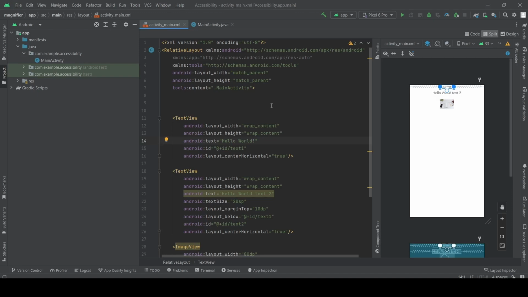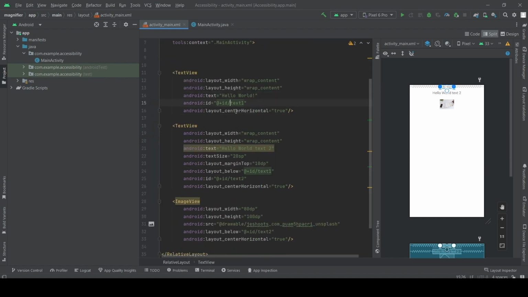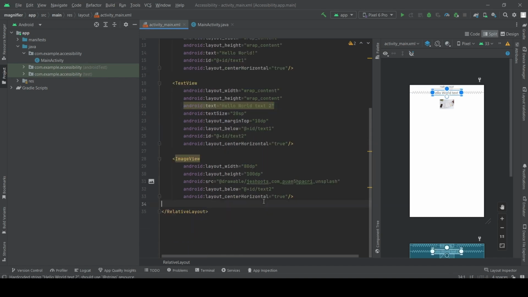Hello everyone, today in this video I will show you how to implement a simple magnifier in your Android app in Android Studio Java. What I have made so far: two text views, the first having Hello World text and the second having Hello World text 2, and we have an image view which I have found on Unsplash. Credit to the author of this image.